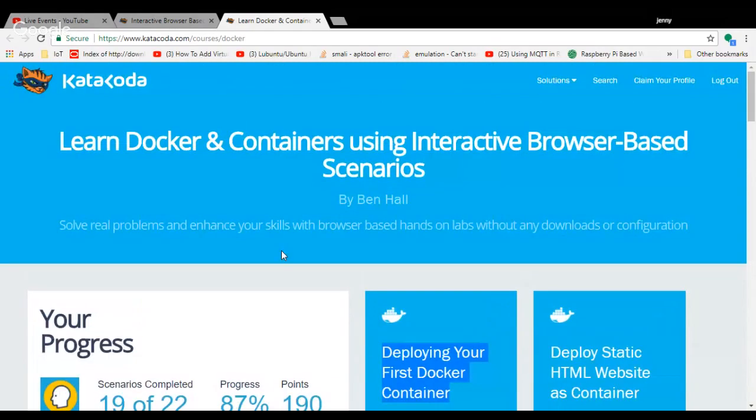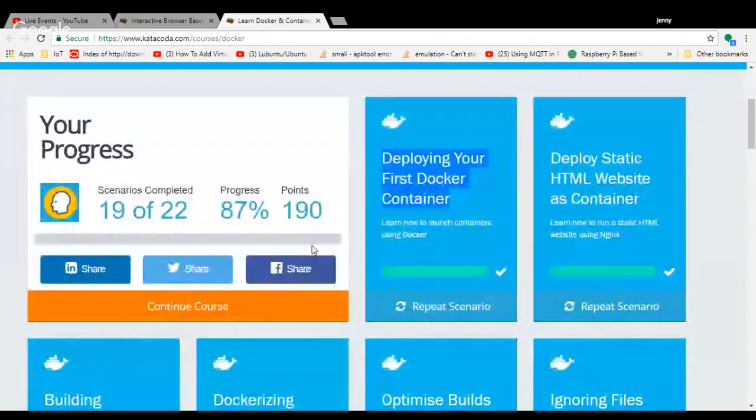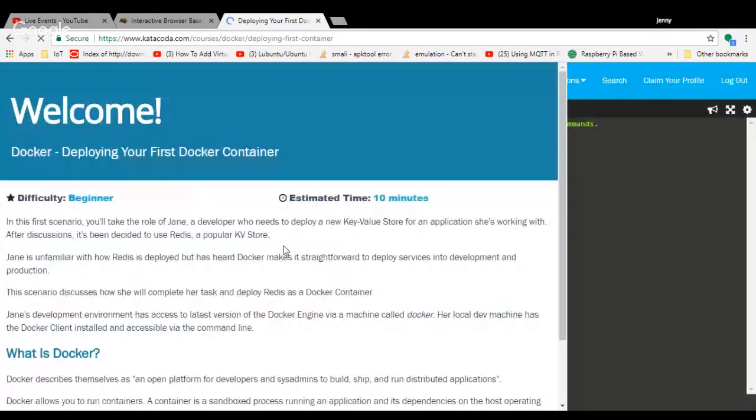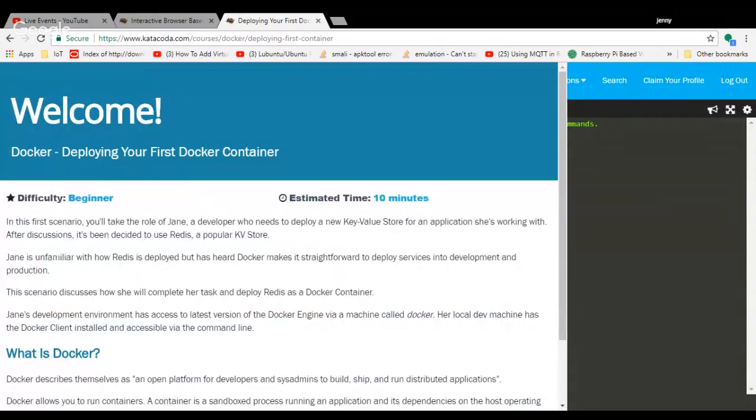So this is the first scenario that we are going to discuss about Katacoda Docker containers. In this first scenario, we are going to discuss how we can deploy the first Docker container. When you click the scenario, you can see the description about the scenario. So it says we're going to do the first Docker container deployment part.